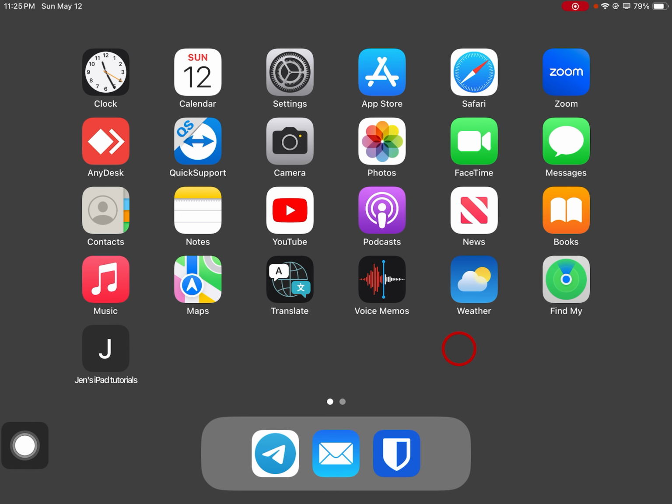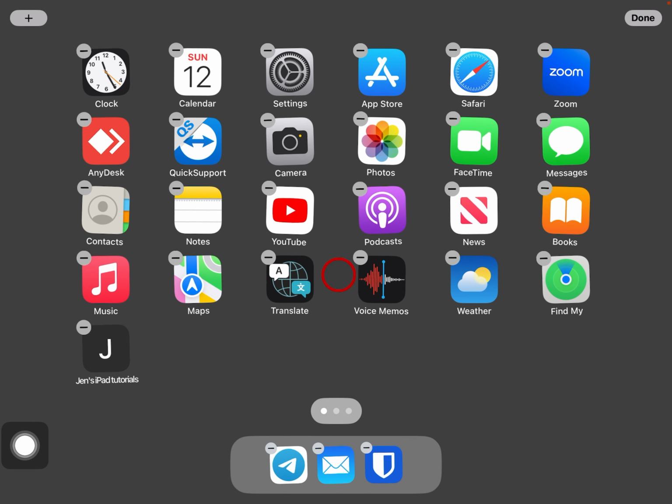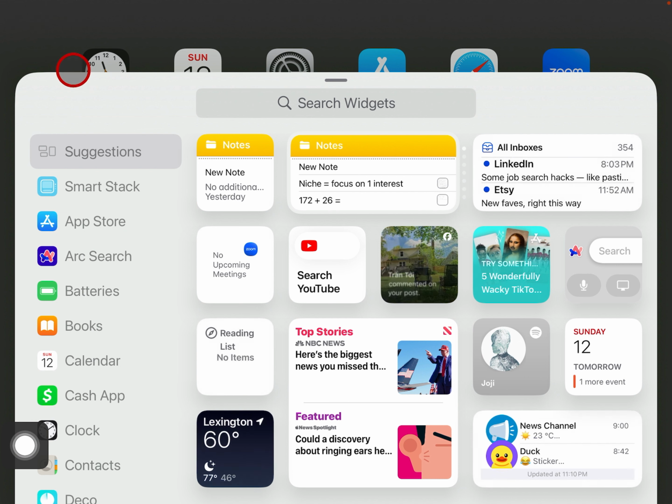I'll press and hold on the screen again. On the top left, there is a plus button. I'll tap on it and it'll bring up all the widgets. So widgets are just bigger versions of the apps.